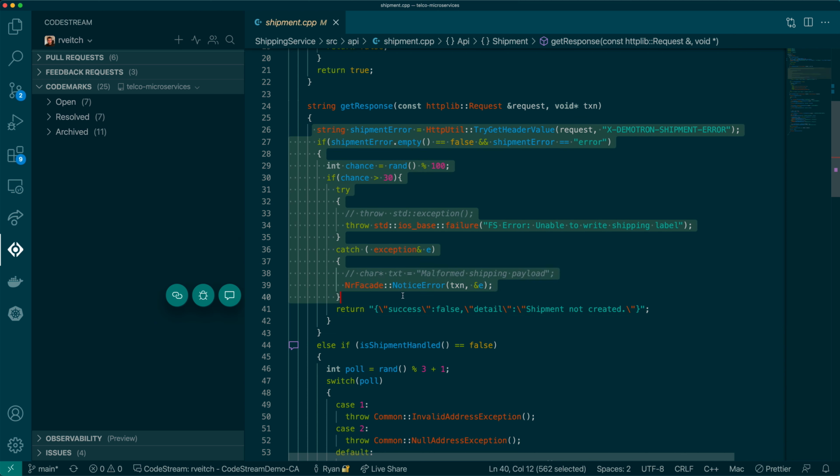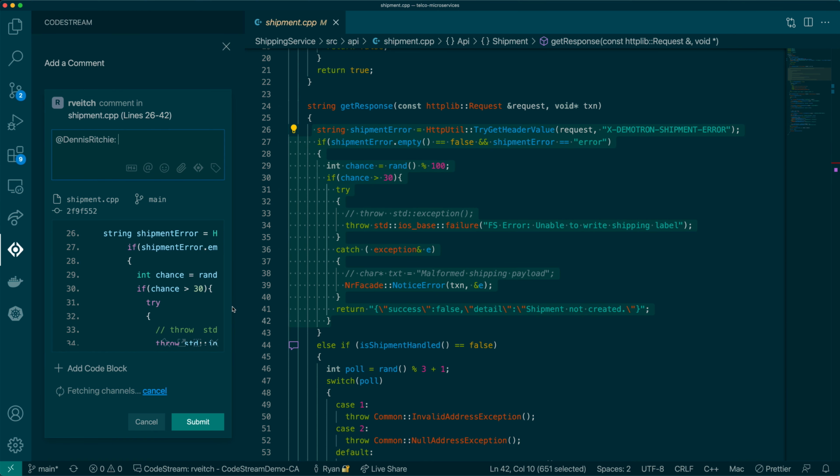So I can highlight a particular section of code here, and then over on the right, I can add a new code mark. Now again, CodeStream is automatically using git blame to determine who has committed to this repo before, who might be responsible for this line of code, and it has automatically pulled in our colleague Dennis here. Now I can take that out if I want to, and I can tag in someone else. So I could say my colleague Darren might be able to help me here as well. So I'll tag in Darren and we'll say something like, "Can you explain this to me?"